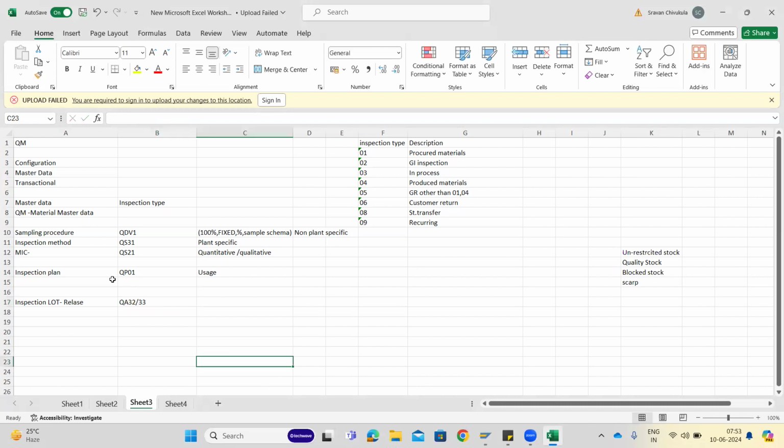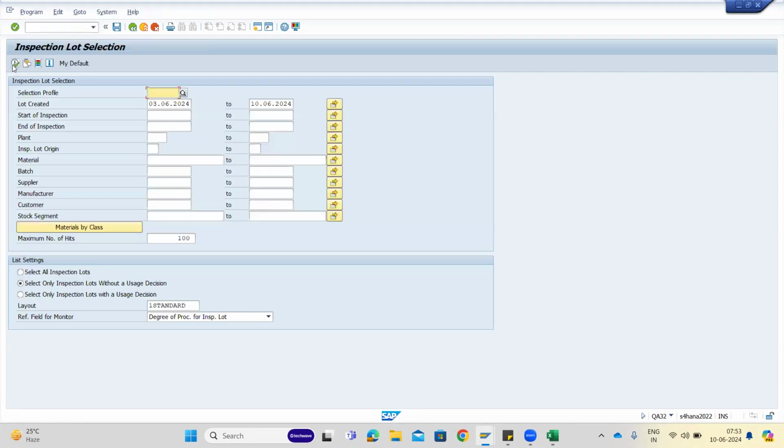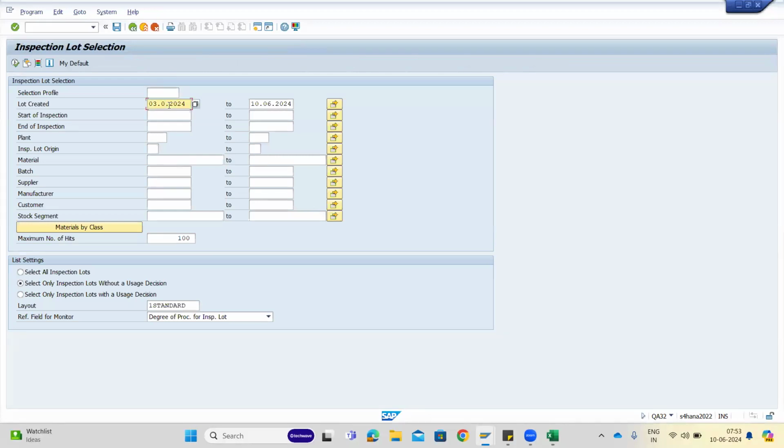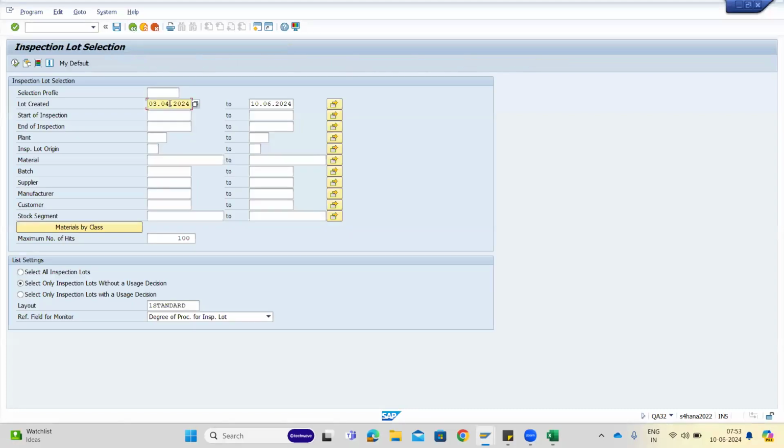So once the inspection lot is generated, you can go into the inspection lot and see how many lots are created. Just for your quick reference, let's go to QA32. Let's see, oh, there are no inspection lots. Let's give a past date. So no one has created anything. Maybe last year somebody would have.